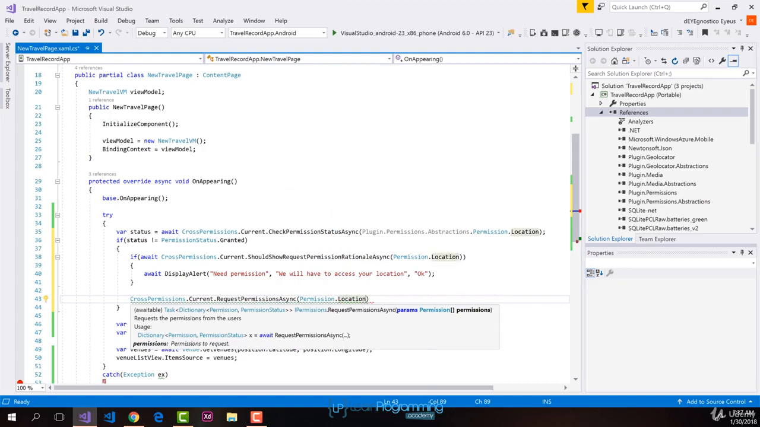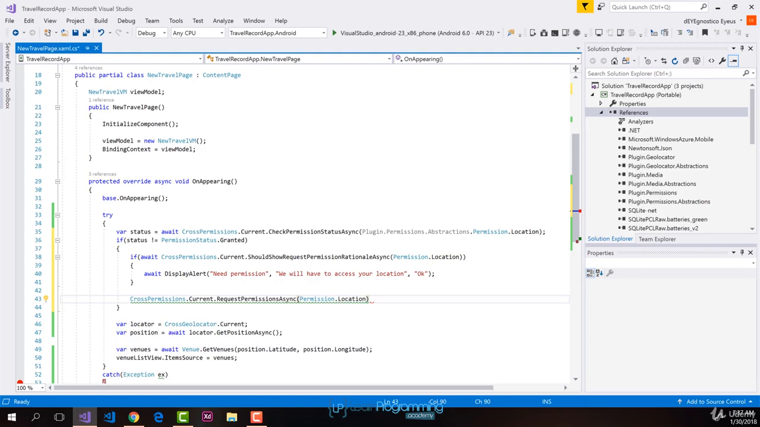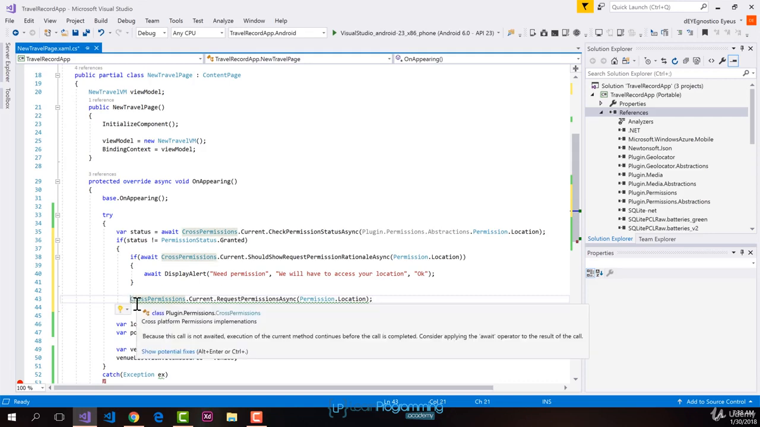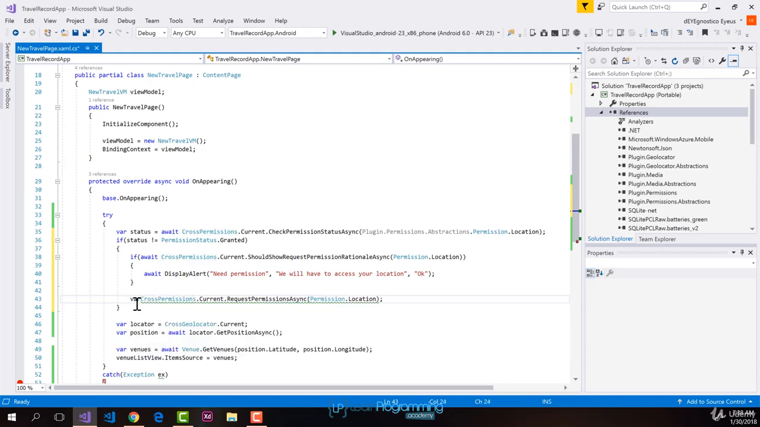So we access it just like we did for the CheckPermissionStatusAsync, and it should show RequestPermissionsAsync. Now this method, if we await it, which we are going to be doing, is going to return the results of the permissions being requested. So I am going to create a new variable, which is going to be results, that is going to be equal to what this method returns after being awaited.